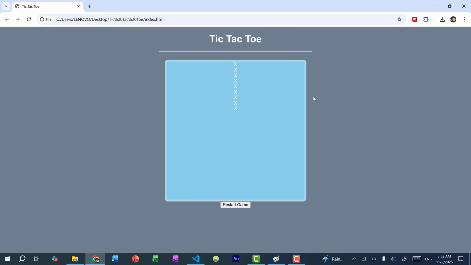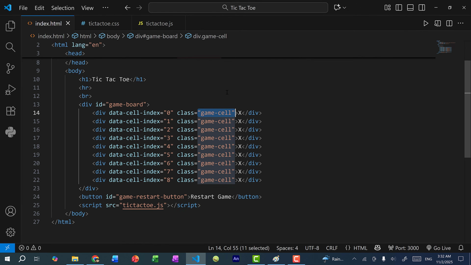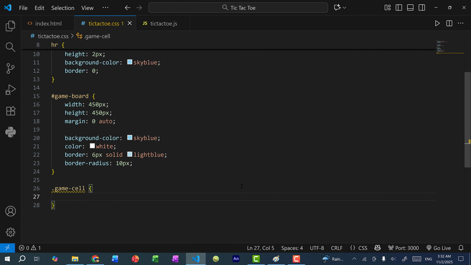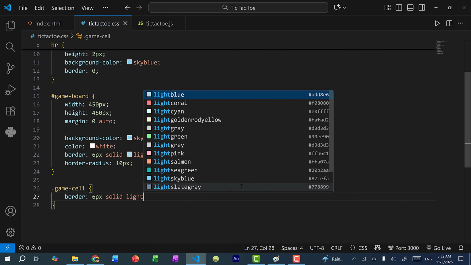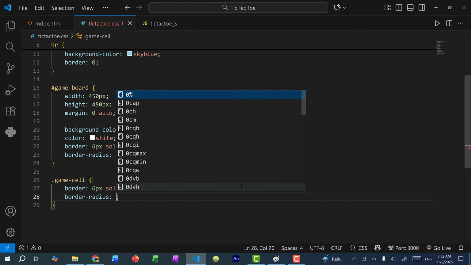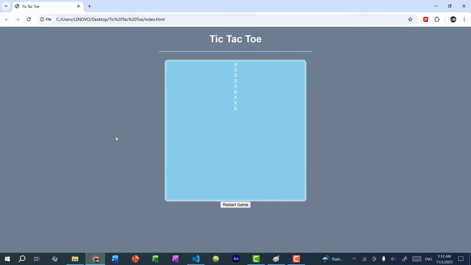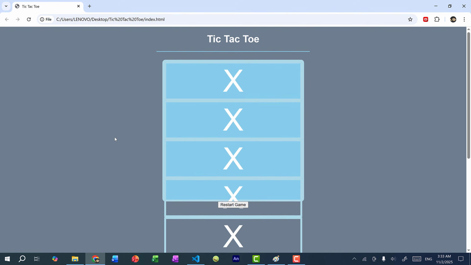Now let's add some cells inside this game board. So we have 9 cells, and each one has a class called game cell, so we can reference this class and add styling in CSS. To reference a class name, you would use a dot or point and the name of the class. In this case, it is game cell. And for the game cell, we're going to give it a border 6 pixels thick, solid, and light blue. And we want to round the border radius 2 pixels. And I also want to add a font size of 100 pixels. So now if I refresh the page, you can see we have our game cells.